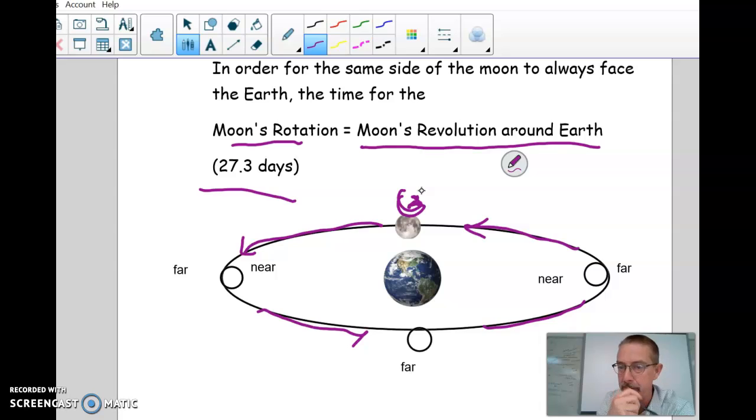Let me show you what I mean by this. The way I've drawn this, the near side is facing the Earth right now. When I go around over here, the near side would be on this side of the moon.